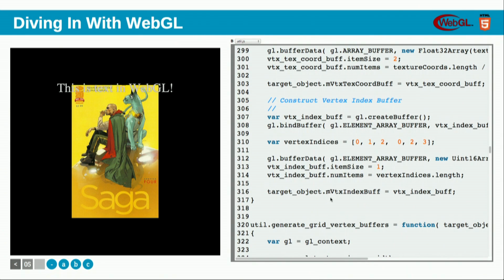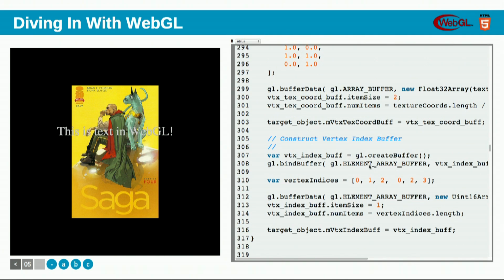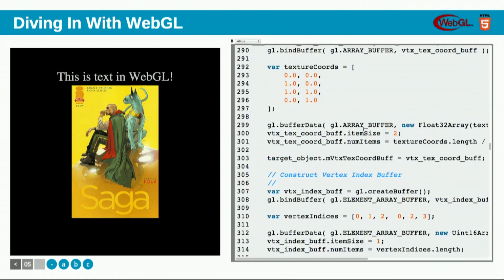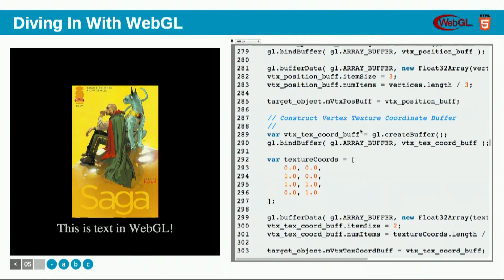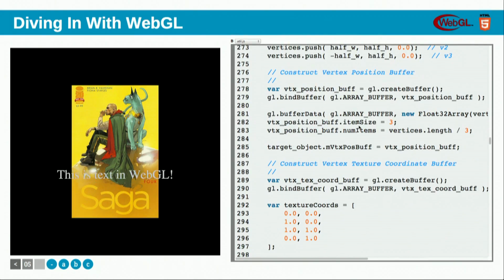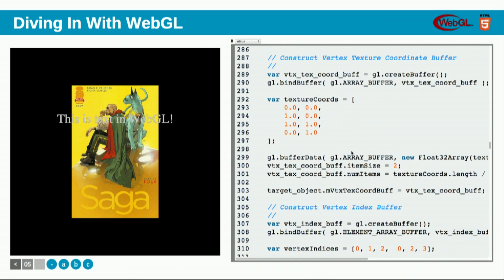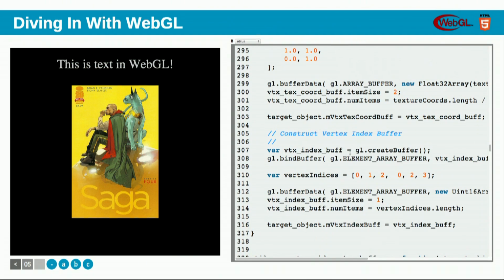Okay, so this is all the setup. Again, in the target object, this is the sprite. So we're storing the vertex index buffer, and we already got the texture coordinate buffer and the vertex position buffer. So that's the setup there. This is the setup you have to do for each thing that you bring in.